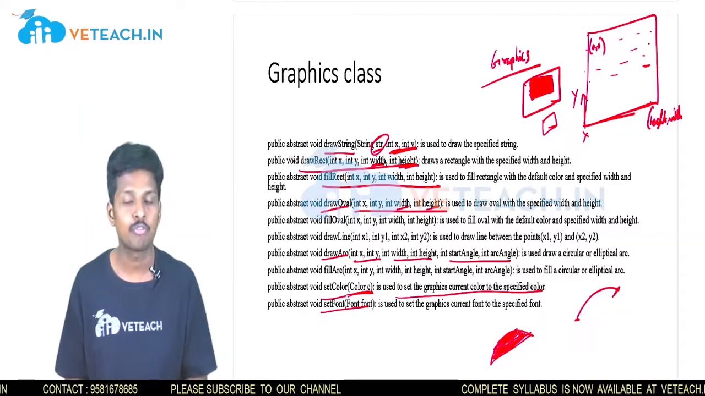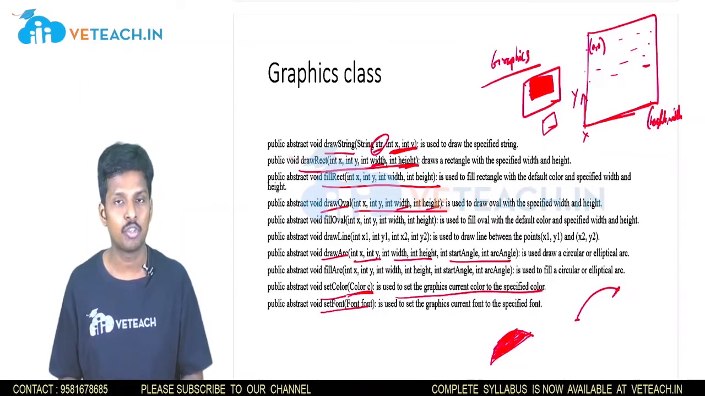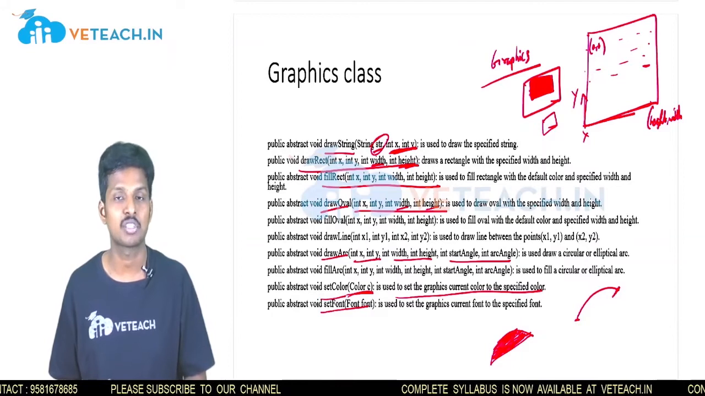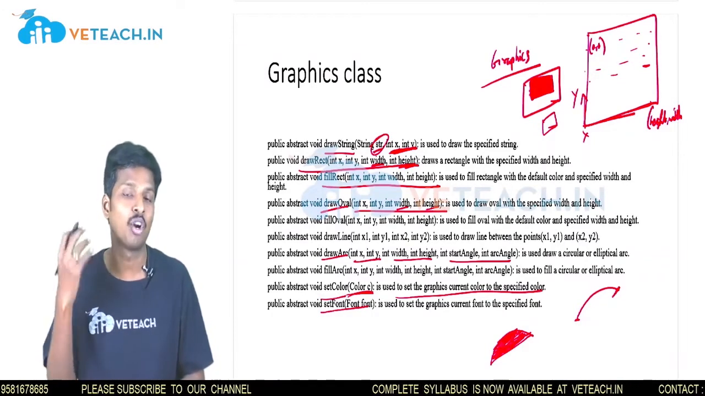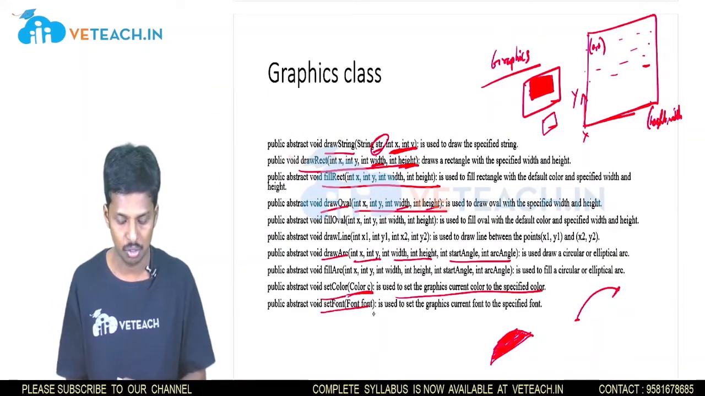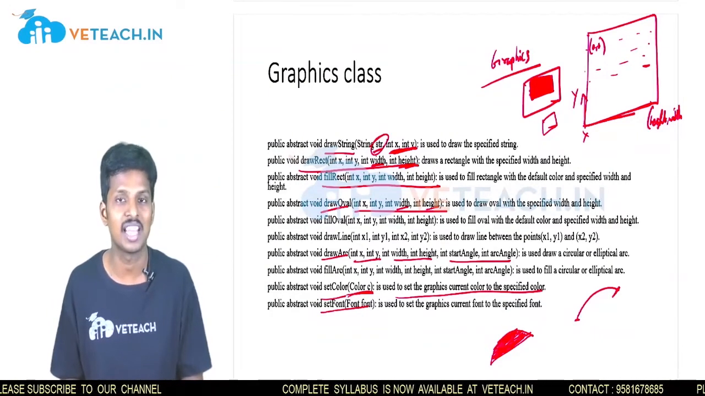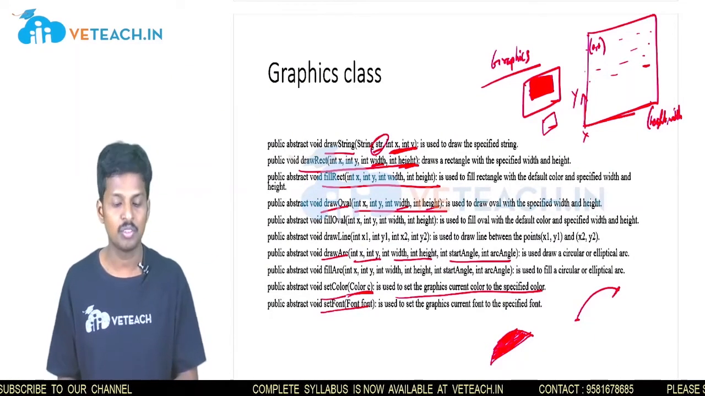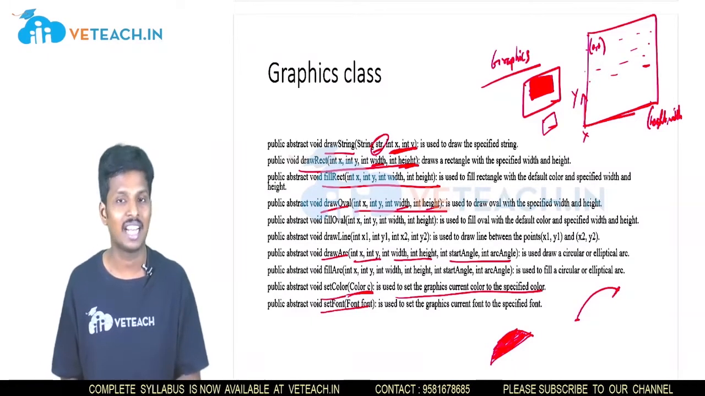Next, set font of font F. There is a default font that is present for displaying the messages of the applet. If I want to change the default font of the applet display messages, we can use this set font method, which is used to change the font. So these are some of the predefined methods present in the graphics class.